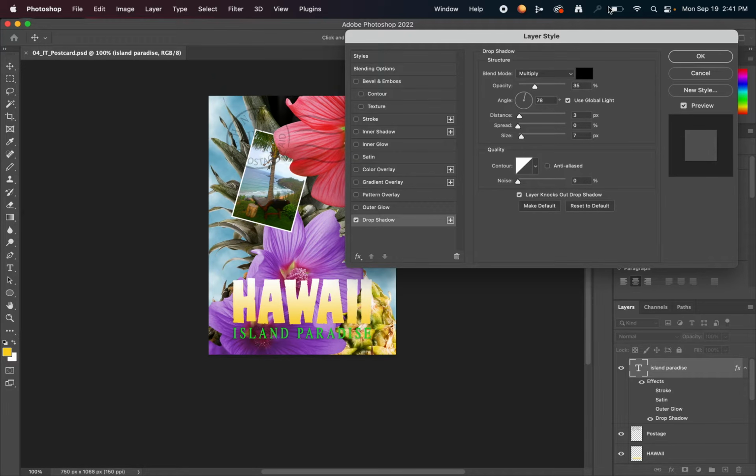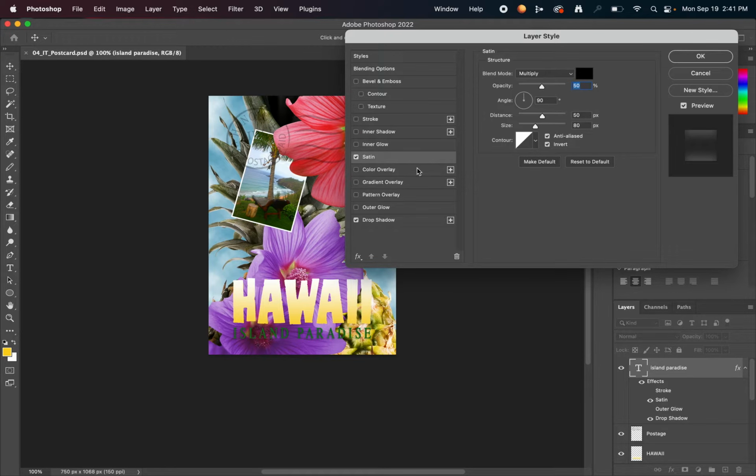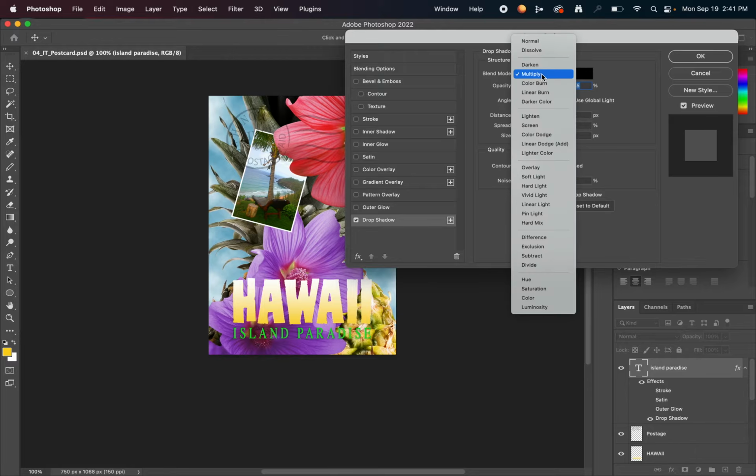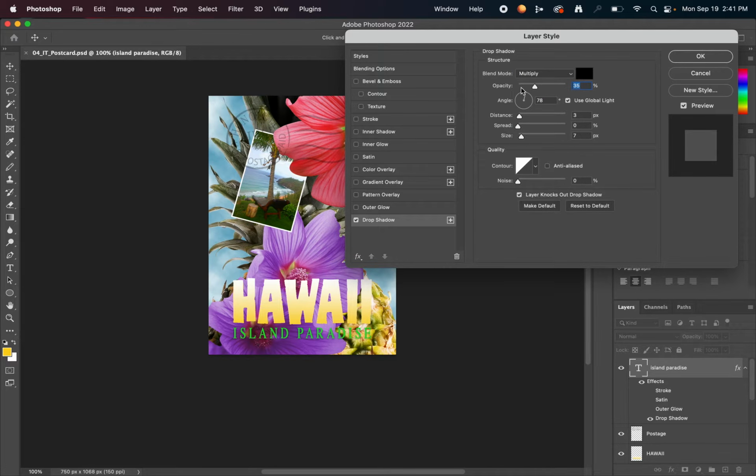So drop shadow selected. Make sure it's highlighted, because if you highlight a different one, it gives you options for that. So we have specific settings we need to follow. The blend mode needs to be at multiply, so it's already there. The opacity is going to be at 75, so type in 75. The angle, which is pretty cool that you can mess around with the angle of the shadow, needs to be at 78 degrees, so type in 78. The distance will be at 5. The spread is 30.